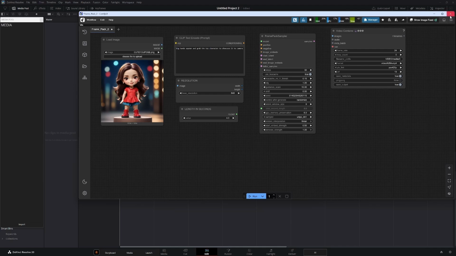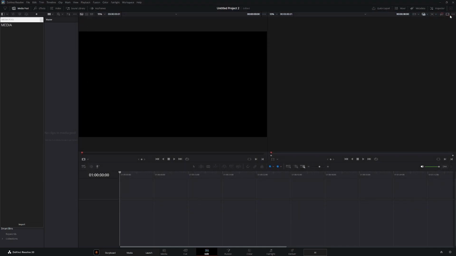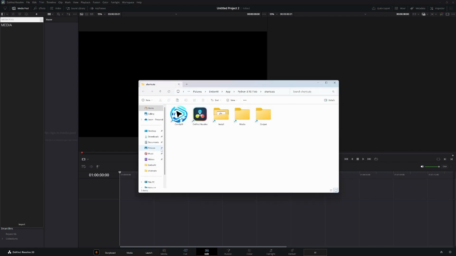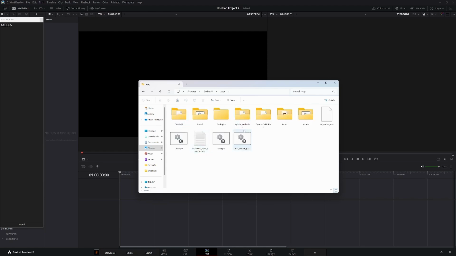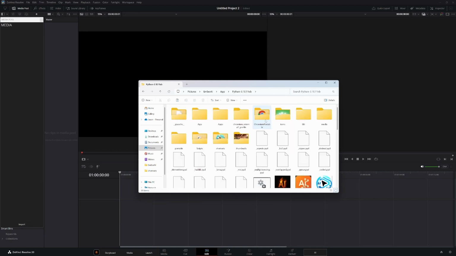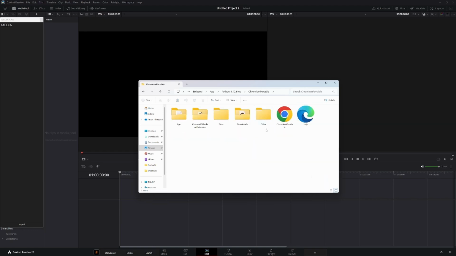Before we finish, there's one final configuration step. We need to ensure that any media downloaded from web-based applications is automatically saved to the correct directories for use within the editor. Navigate to your Ember AI folder, open the app directory, then proceed to the Python 3.10 folder. Inside, locate the Chrome Portable folder and launch the Chrome Portable application.